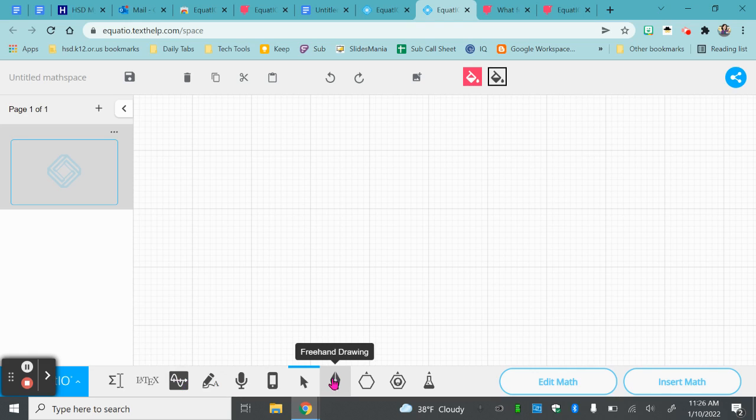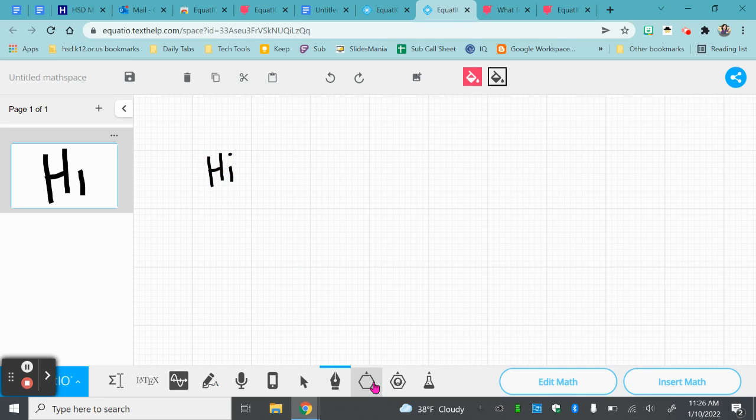It also has a freehand drawing, so you can write and students can write on the whiteboard. And then it has shapes and smart shapes, which I want to show you. This is pretty cool. Students do have access to shapes. They don't, with a free account, have access to the smart shapes or the science tools, unfortunately. But the shapes are great.